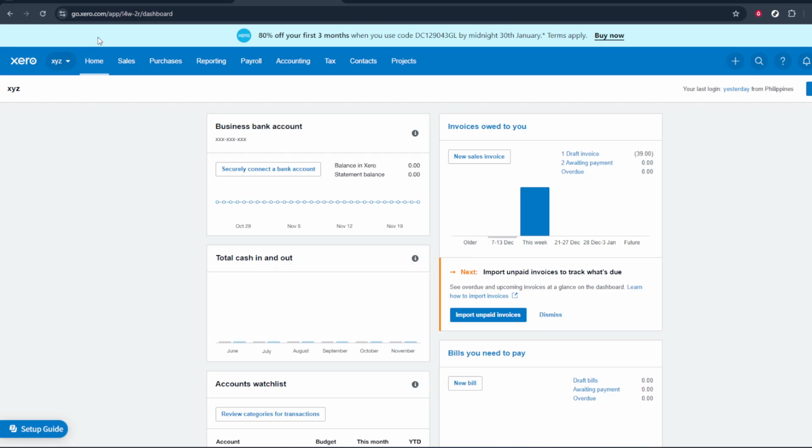First, move your mouse to the main navigation bar and look for the Sales option. This is where Xero keeps everything related to money coming in from your customers, including invoices, quotes, and credit notes. Go ahead and click on Sales to open up that section.